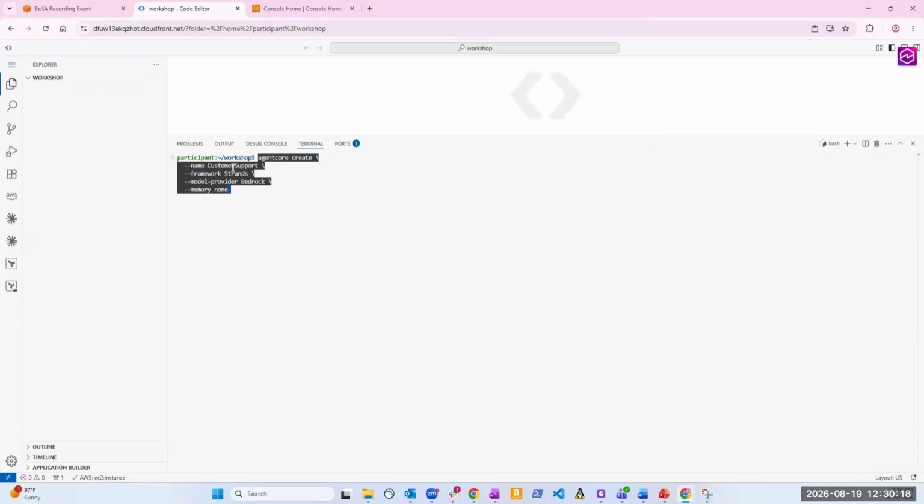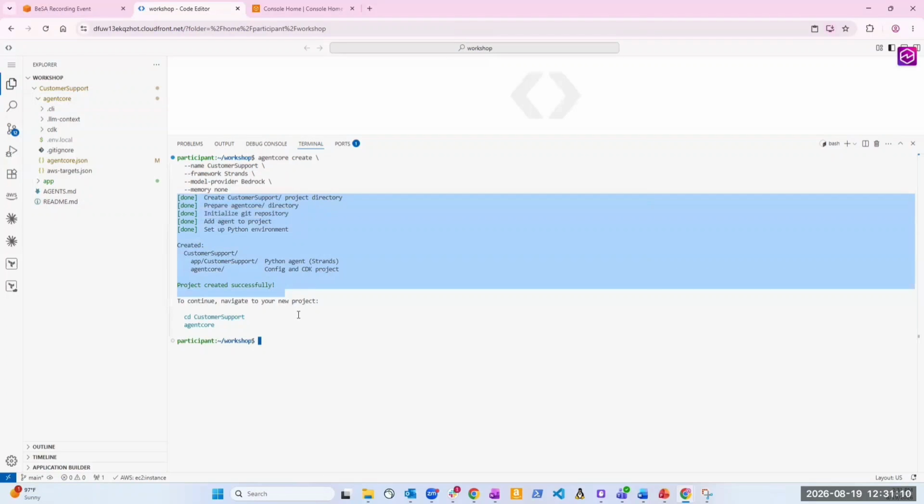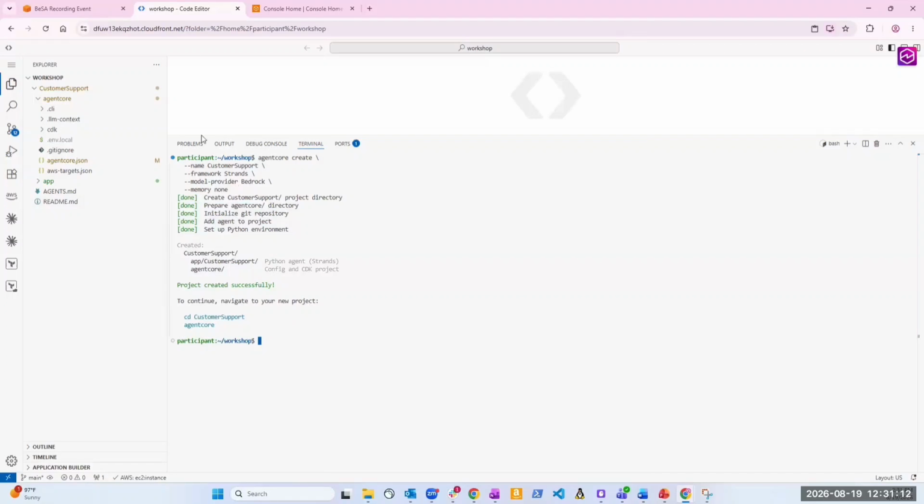I'm going to create an agent named customer support. It's going to use the Strands framework. I'm sure you might have experience with other frameworks like LangGraph or CrewAI. And for the model provider, I'm going to use Bedrock. As of now, I'm not creating any memory or anything for my agent. So this is my AgentCore project. You should see something like this. The agent has been successfully created.